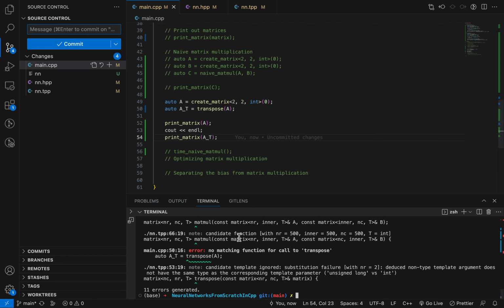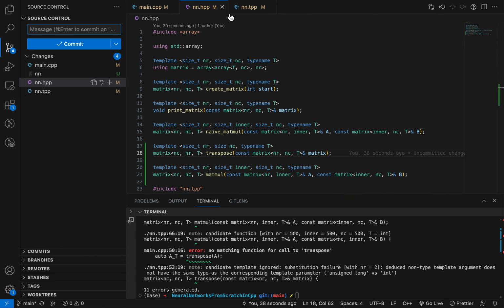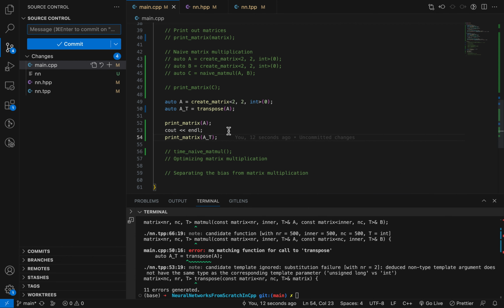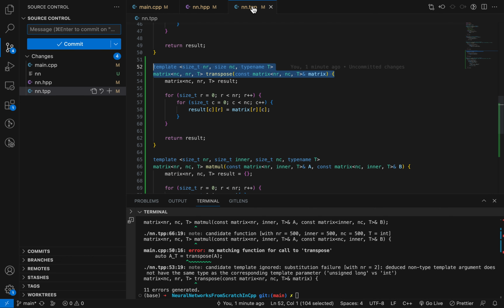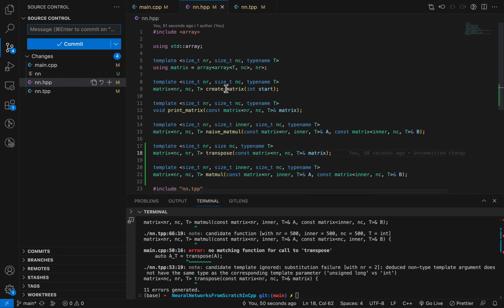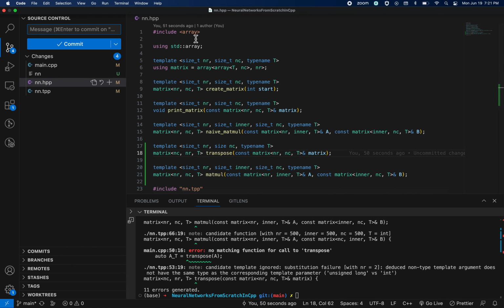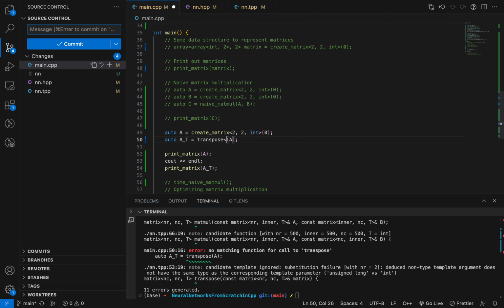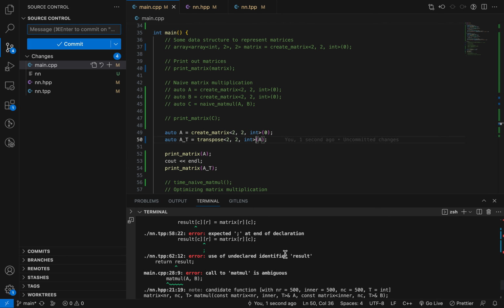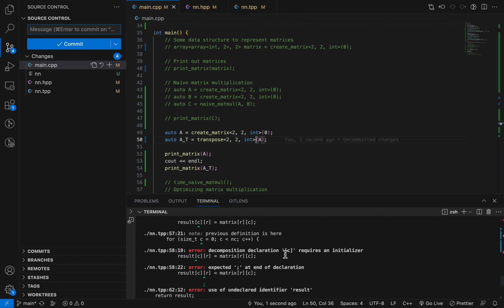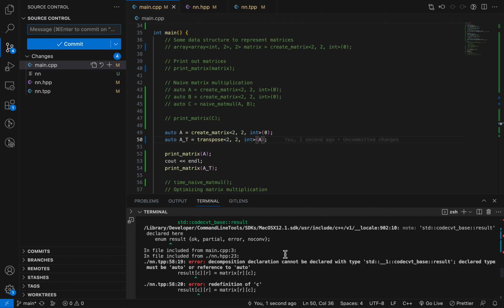No matching call for transpose. I'm curious why it can't infer the template arguments. Either way, let's just fill these in. But let's see, maybe there are some other errors, there are a bunch of errors.